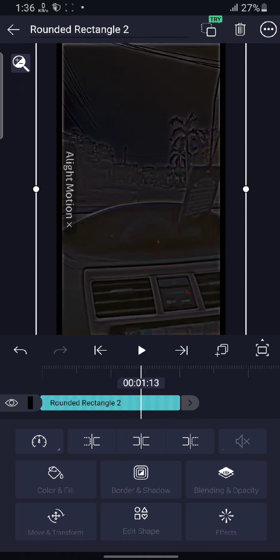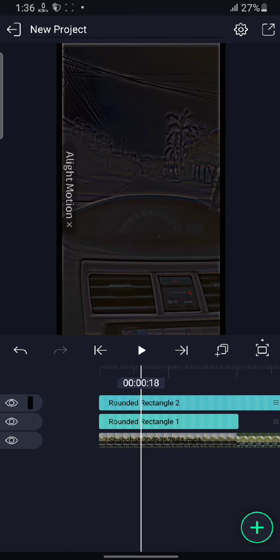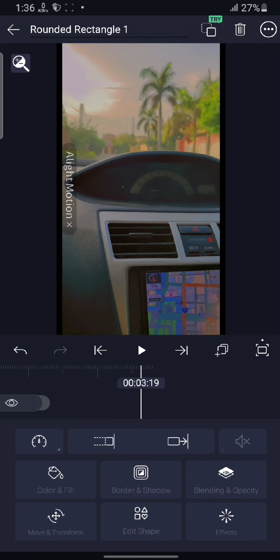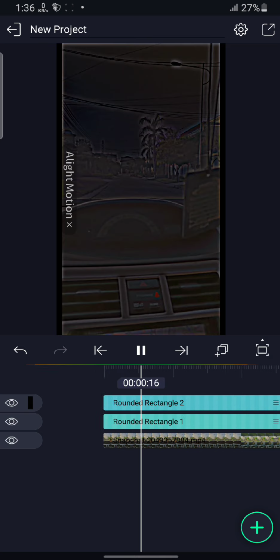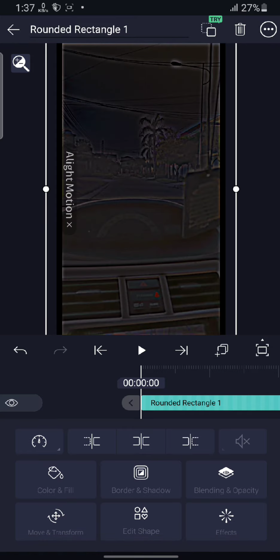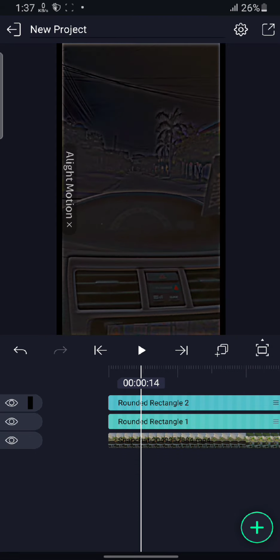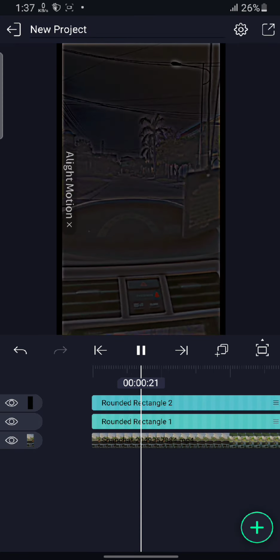Okay, the video has the effect. Click on effect, come to the end and click this option to fill the whole video. The effect comes here, and the other effect also comes here. Select this option. Then mute the volume of the video. Okay, the video has the effect.